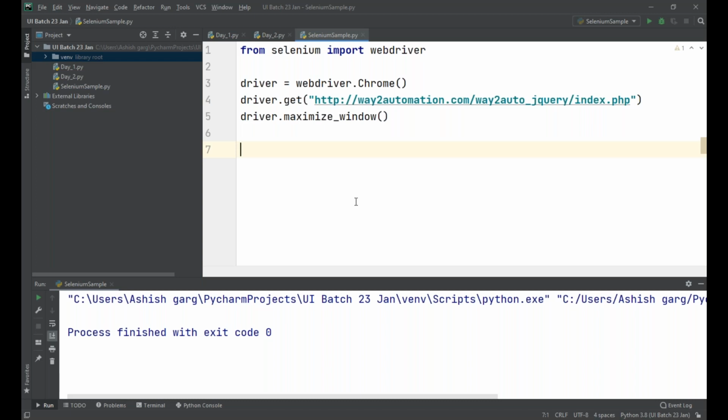Like Java, is Python also platform independent? Yes, Nilesh. Python is also platform independent. We will not use Eclipse. No, we will not use Eclipse. We will be using PyCharm to perform all the Python based operations.